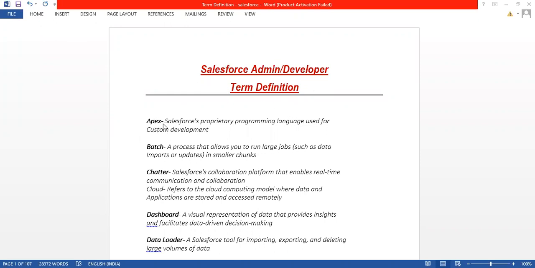First, Apex. Apex is a proprietary programming language used for custom development in Salesforce. Next, batch, a process that allows you to run large jobs such as a data import or update in similar chunks. Next, Chatter. Chatter is a collaboration platform that enables real-time communication and collaboration.